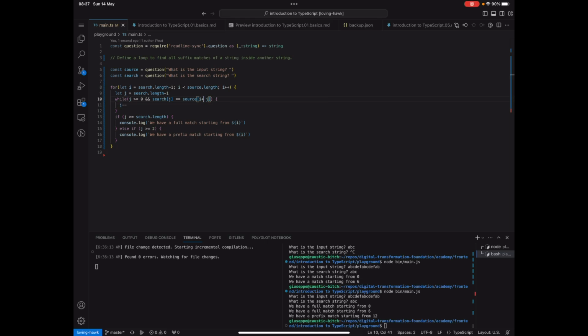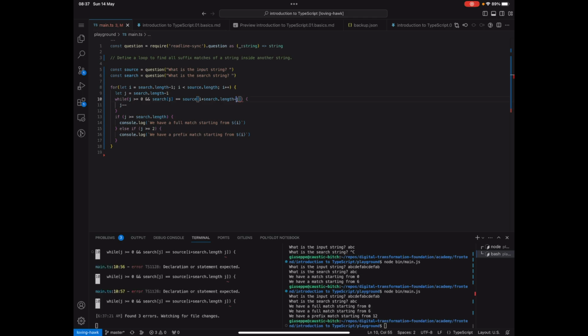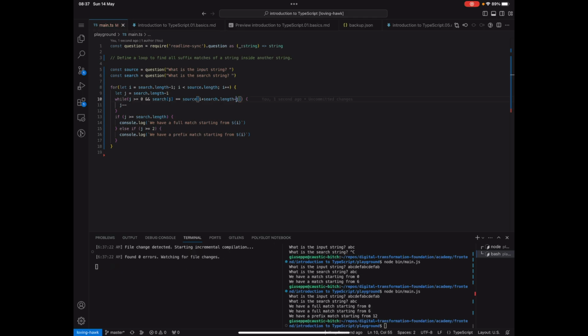So we take search.length minus j minus 1, let me think. Because when we start this process, j is equal to search.length minus 1. So this is going to be search.length minus 1 minus j. So when j is at, okay, so let's look at this.